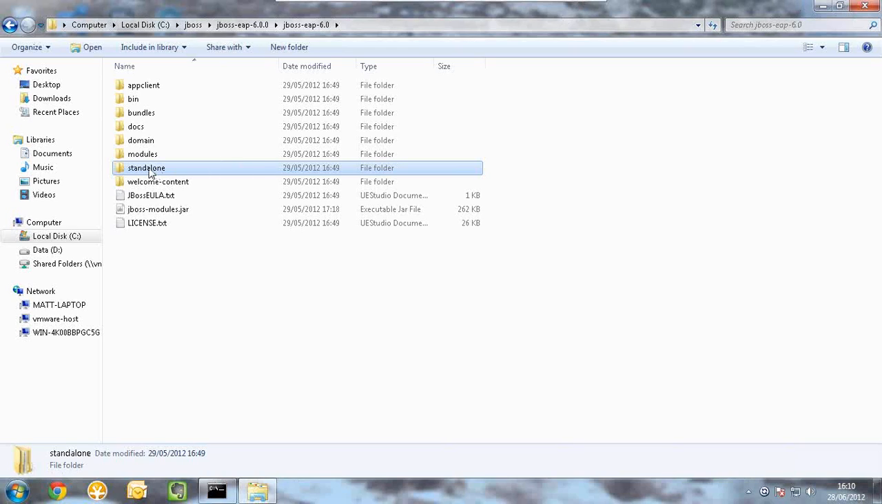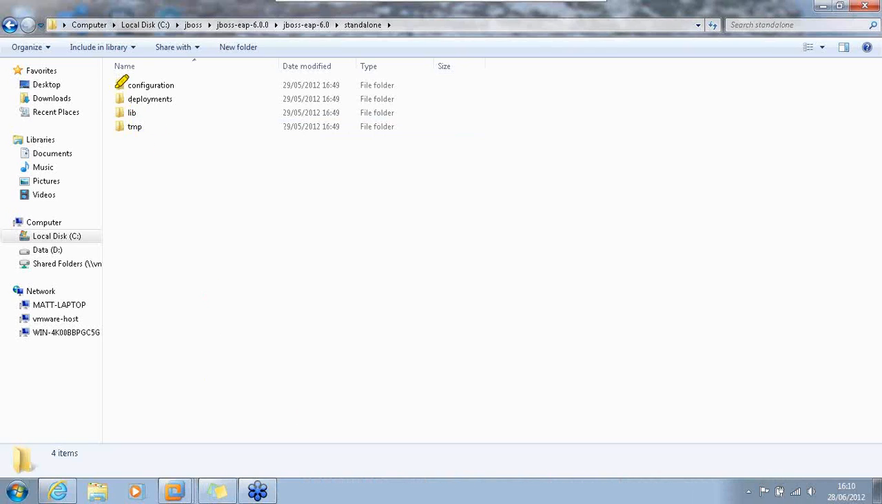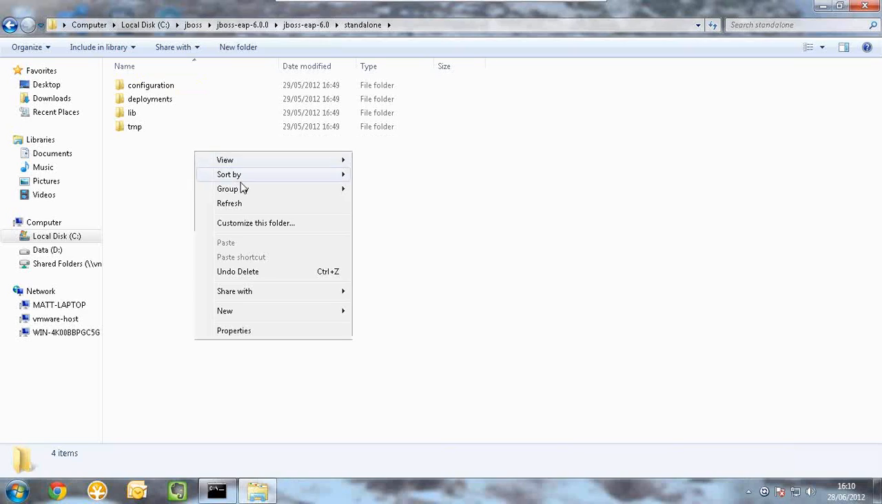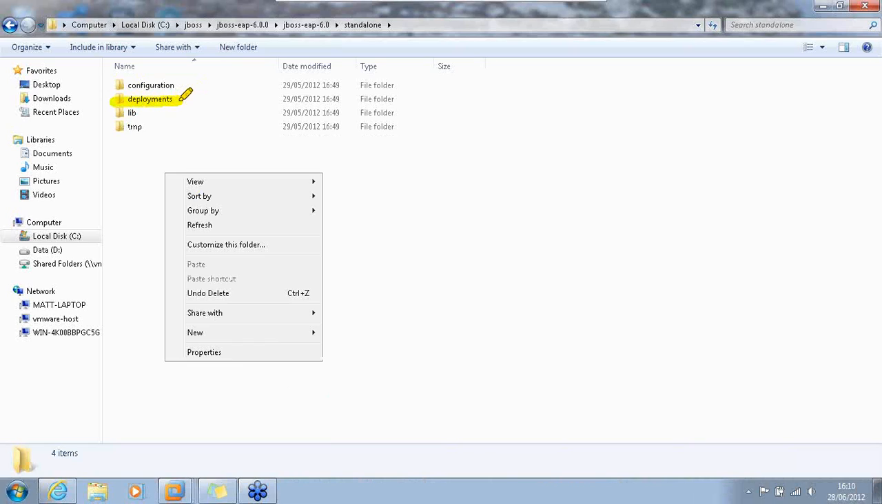So we'll start by digging down into the standalone configuration. Here we have a couple of files. We have a configuration folder, which contains configuration files. I'll show you that in a minute. We have a deployments folder where you can drop applications or other deployment units into, and those applications will get deployed.